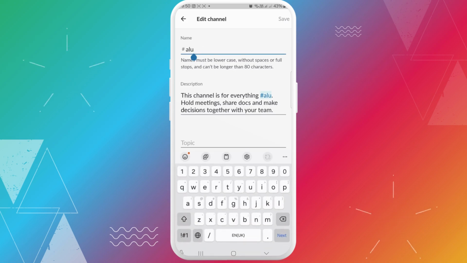There you can see the name. Now you can change it. So here you can also keep the group name and simply tap on save after you are satisfied with your names, descriptions or topic.